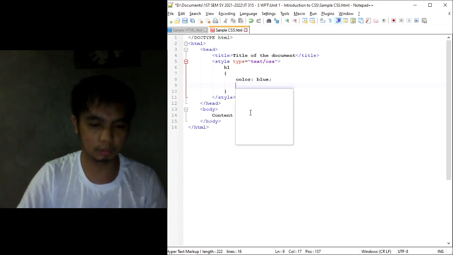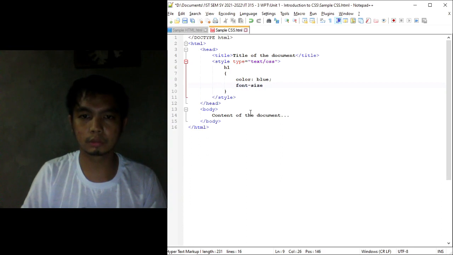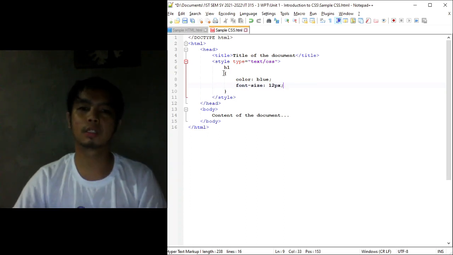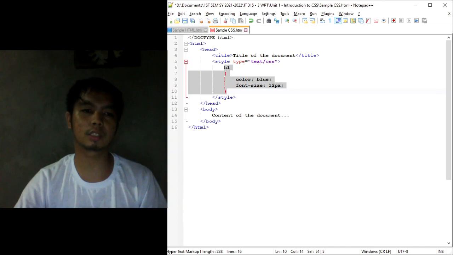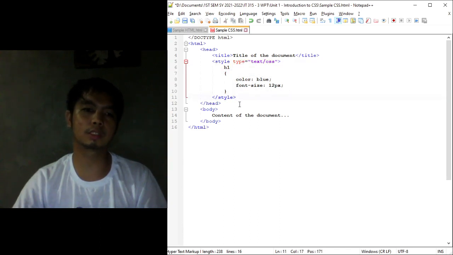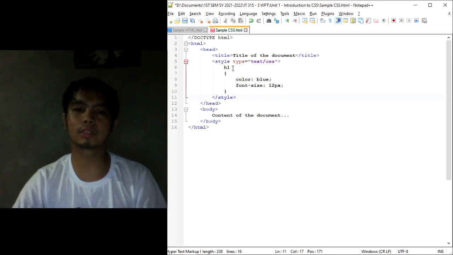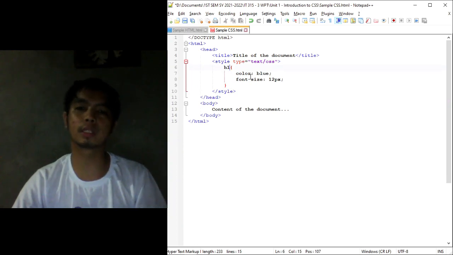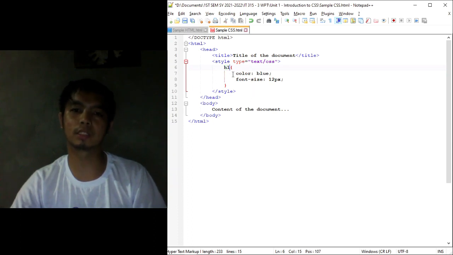Then, say we have a font size, and then 12px, and then semicolon. This example of CSS inside our style element is what we call internal CSS. If sinabing internal CSS, that style sheet is being added inside our head tag. As you can see, in our syntax, meron siyang iba't ibang part. Okay? So, etong h1 dito, we call this one as selector because it is used to select the element which is h1, the name of the element itself, para malagyan ng style yung h1.